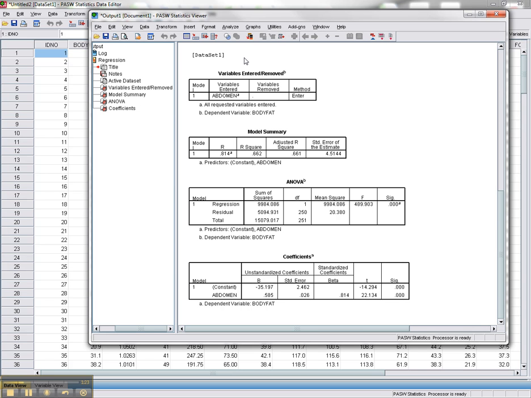There are regression techniques that allow the computer to decide which variable or variables are added or removed from a model. That doesn't apply here. We obtained the sample correlation coefficient between abdominal circumference and body fat percentage. It's very high, it's 0.814.